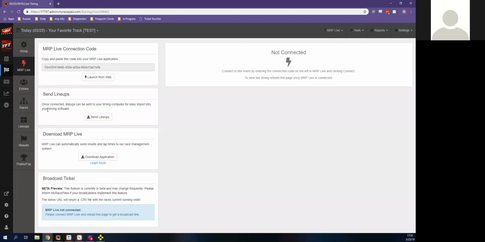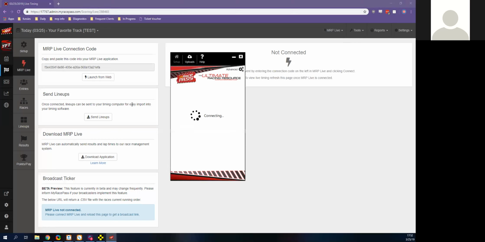So let's move right on down to MRP Live. That's going to be the transponder integration that we have here. So I'm going to hit launch from web. It's going to connect because I had it open here, but I'm going to show you how we're going to get it connected.